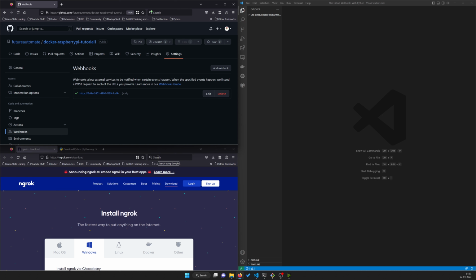We needed a GitHub repository webhook, which we have created. We have downloaded ngrok, Python, and FastAPI. Now we need Git Bash as well. I forgot to mention that.